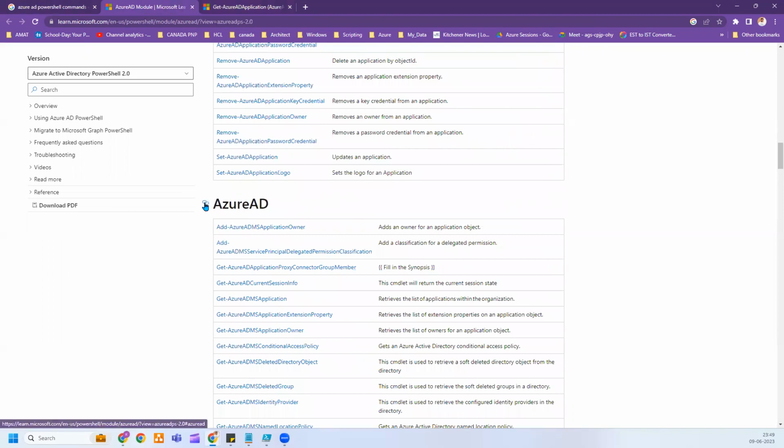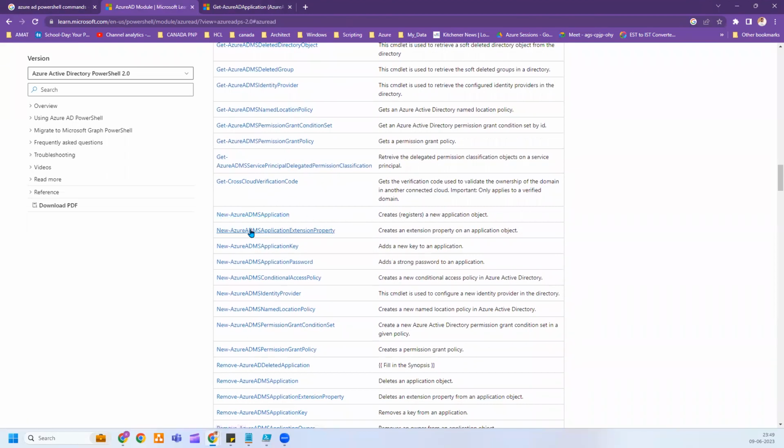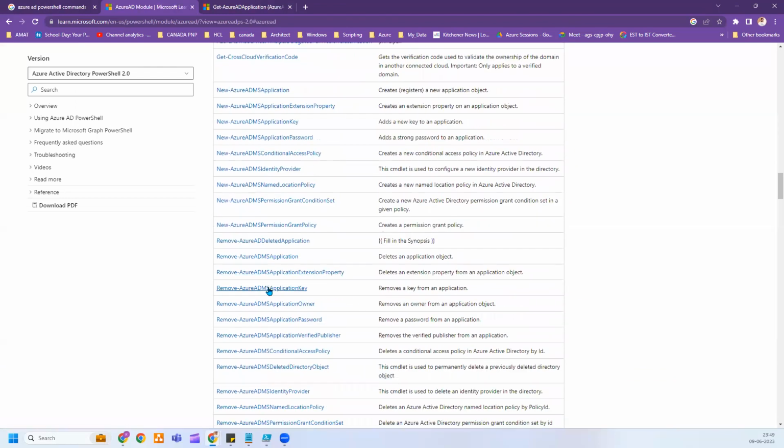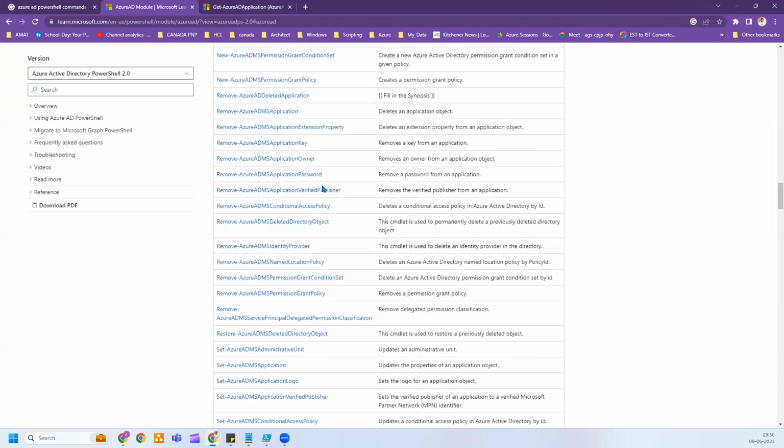So if I go to Azure AD related information, whenever you see Add, you're adding some information. Get is something where you're fetching the information. New is something where you are creating any resources. So you are creating an Azure AD MS application, Microsoft applications. And if you go further, there is a Remove option, which means you're removing applications here. Remove-AzureADApplication is going to delete an application, or Delete application object. So there are use case commands and descriptions. This description will help you understand what this command is going to do.